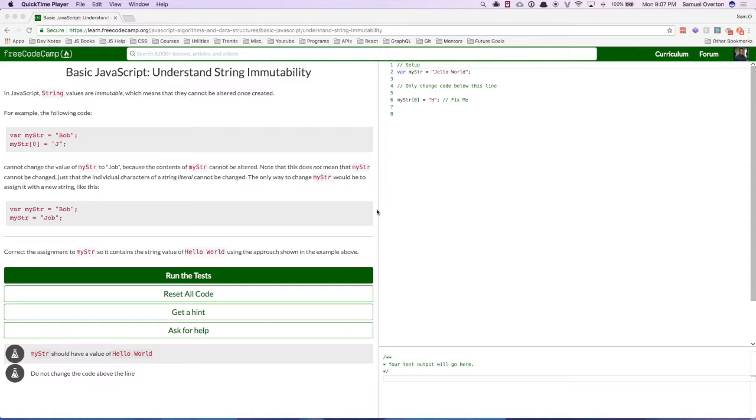Going through freeCodeCamp JavaScript Basics, and today we're going to be talking about understanding string immutability, and I'll be doing a 15-minute Pomodoro session.